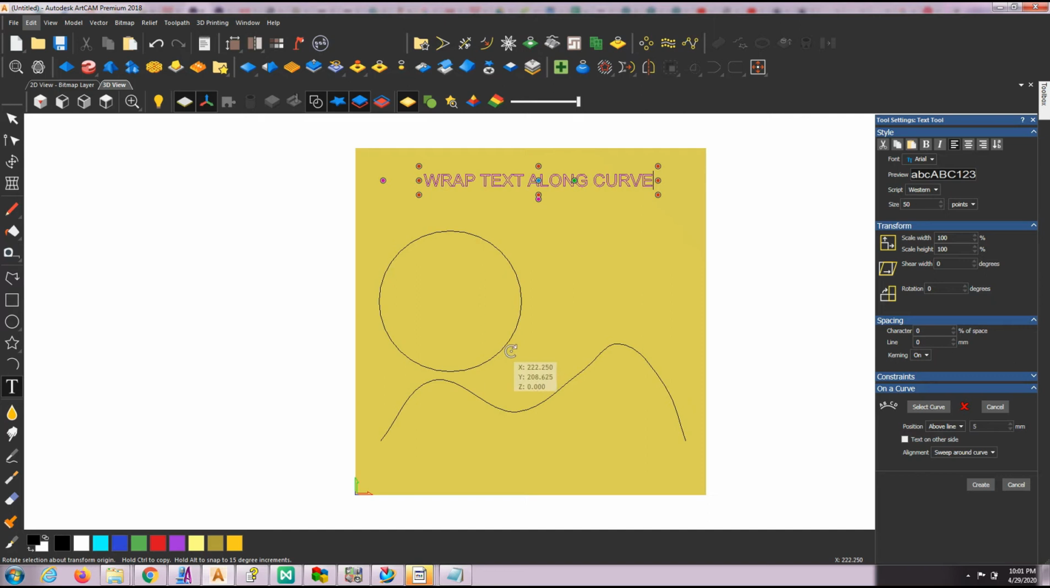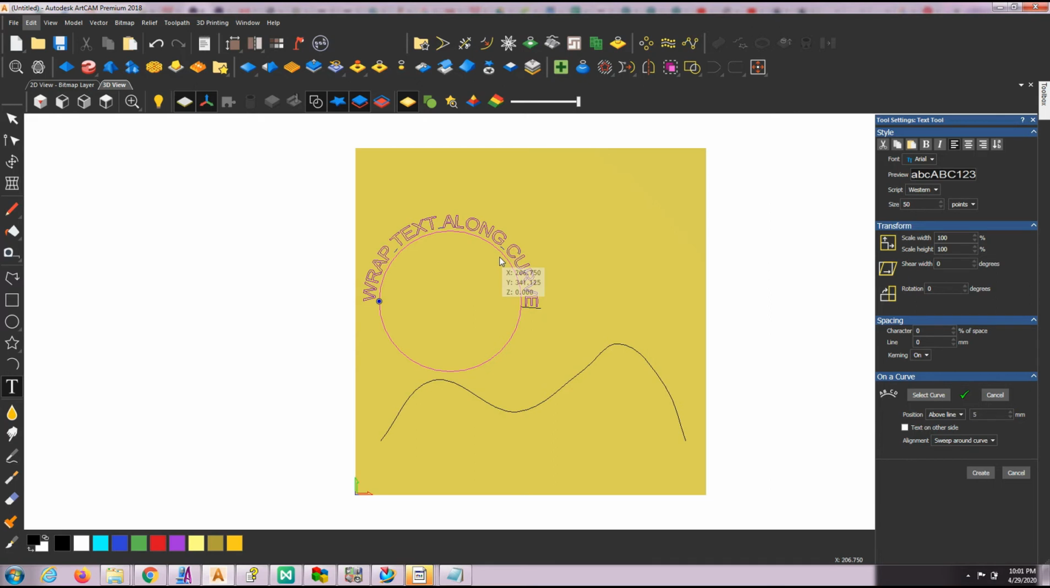So if you want to wrap along this particular circle, you can just click on it and then click the select curve button. Okay, then the green sign will come. It will be wrapped along the curve.